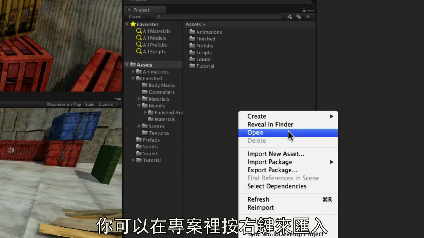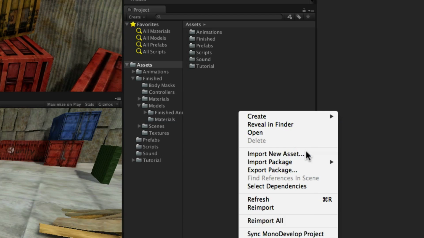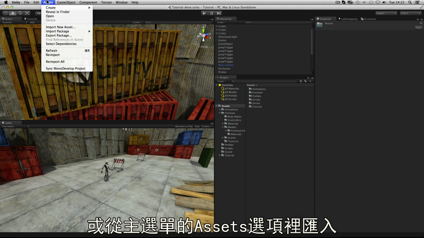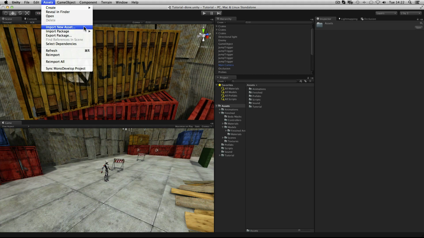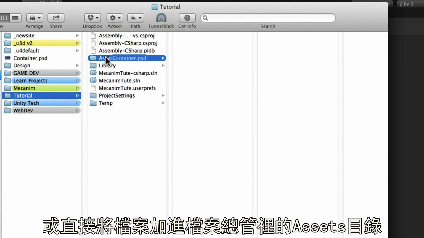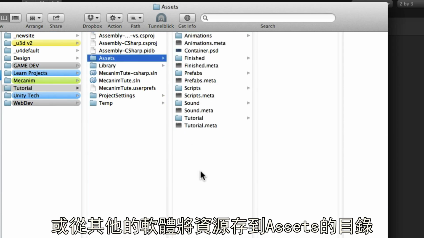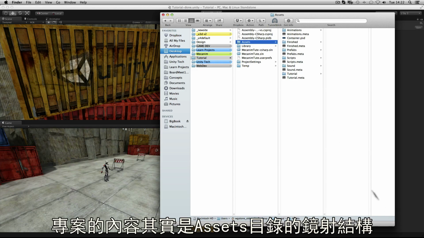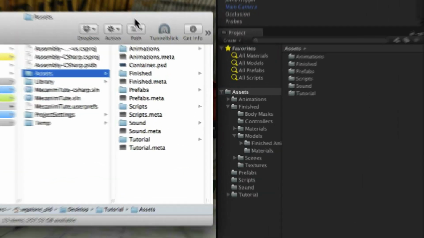You can import by right-clicking, by using the top menu, or simply by adding files to the Assets folder in your operating system, or by saving from another application. The project panel is a mirror of your Assets folder.